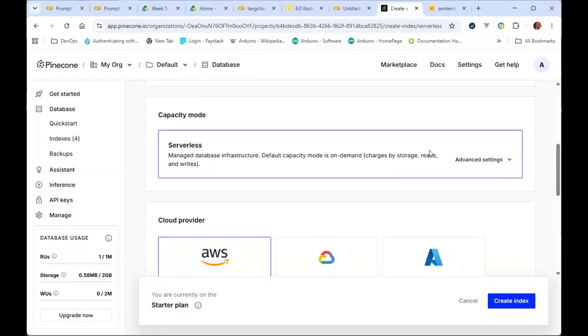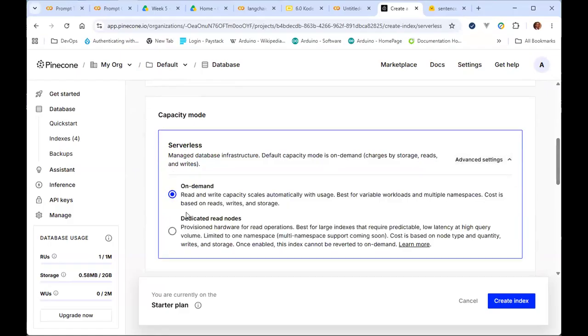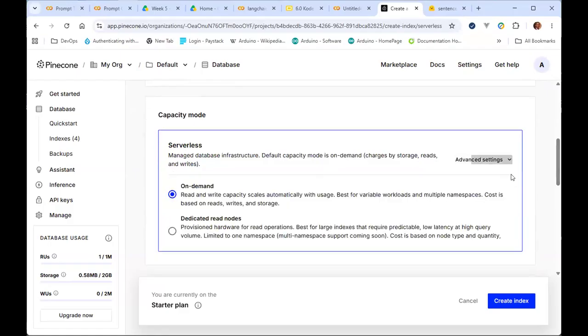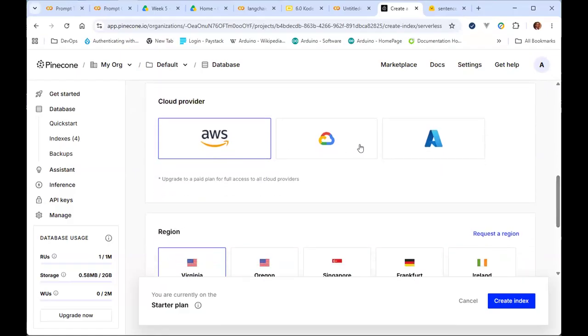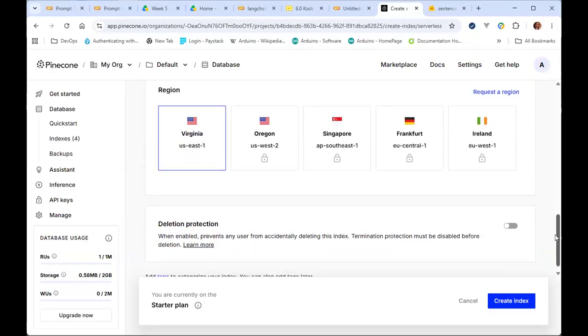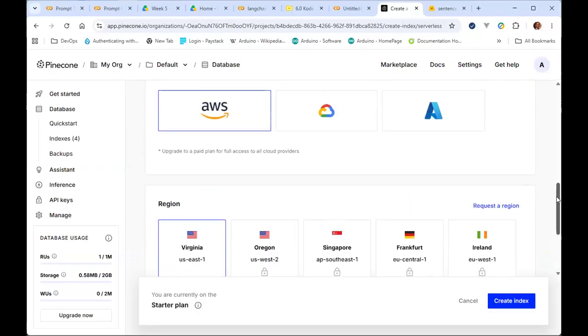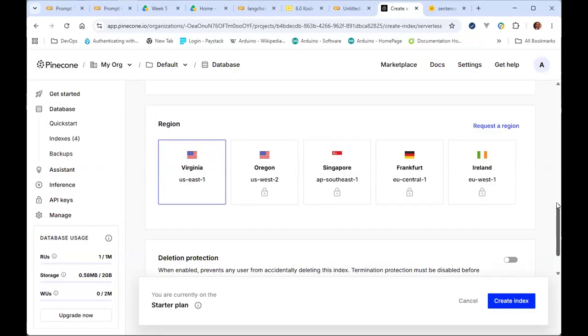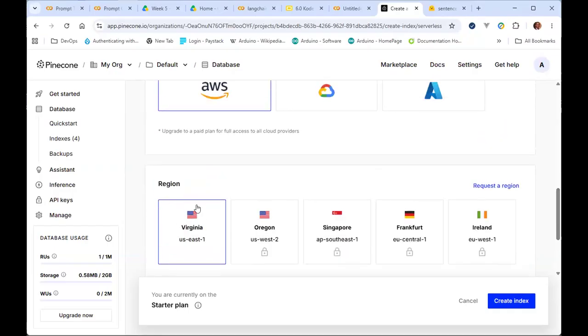Then the other things you can do are advanced settings, but I'll just go with defaults. Okay, the cloud provider you can choose any of them. For now, since we are doing a free plan just for us to demo, we can go with AWS. So you can see that Pinecone is leveraging existing cloud providers as the storage backend for whatever data, vectors and embeddings that you are going to upload. When you pick AWS, you have to pick the region as well.